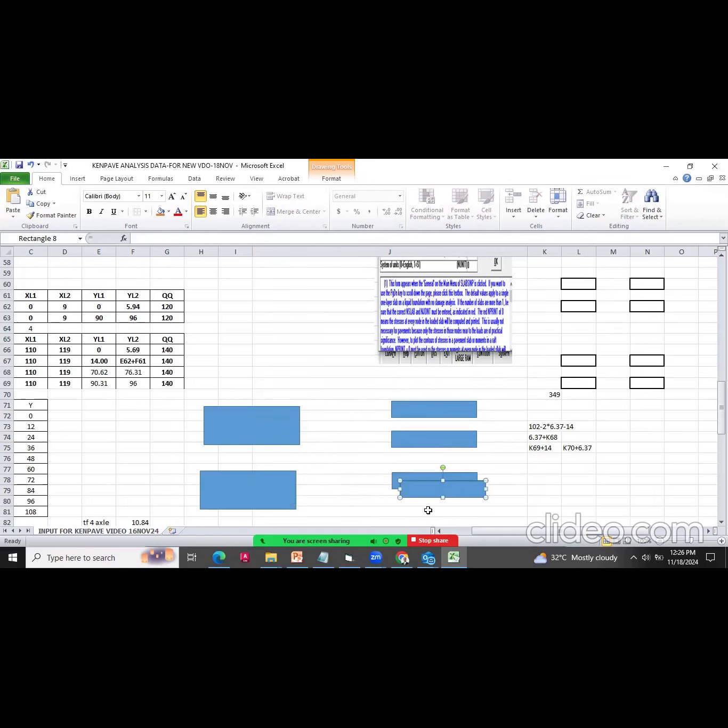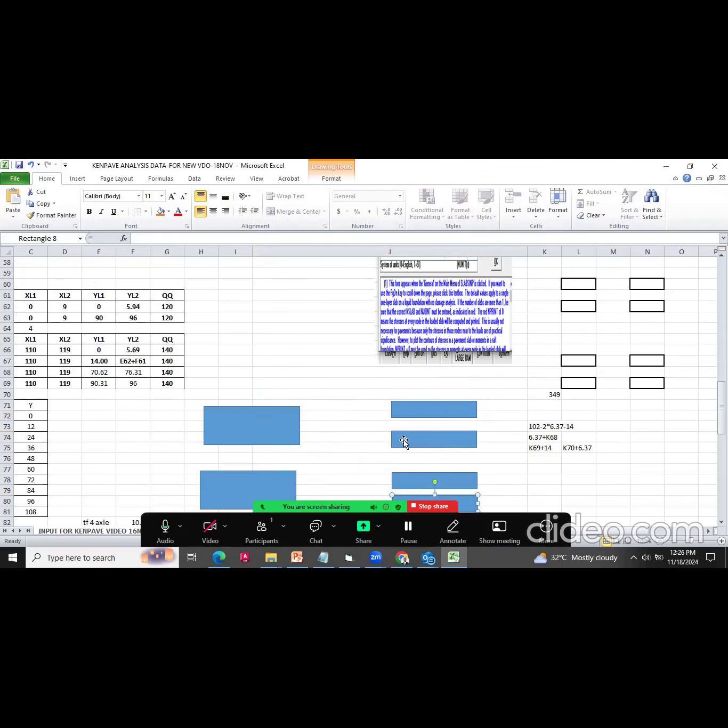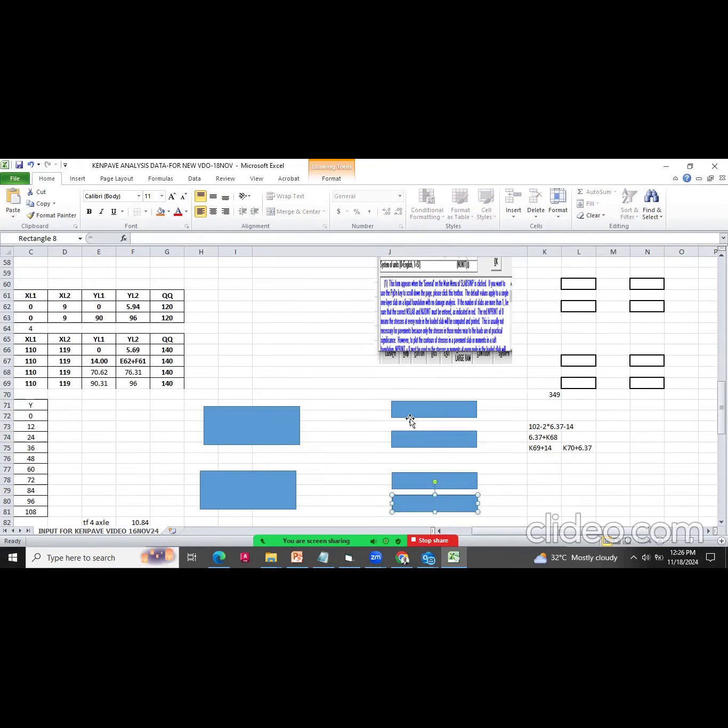These are the four wheels I have on the rear axle. The distance between these two axles, these two wheels, I have calculated as 110. I told you that the distance between these two wheels is 14. So what I am going to do now is define this third wheel.